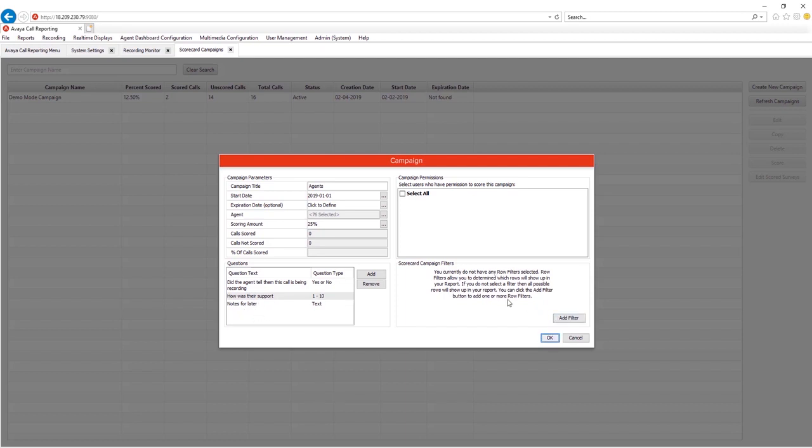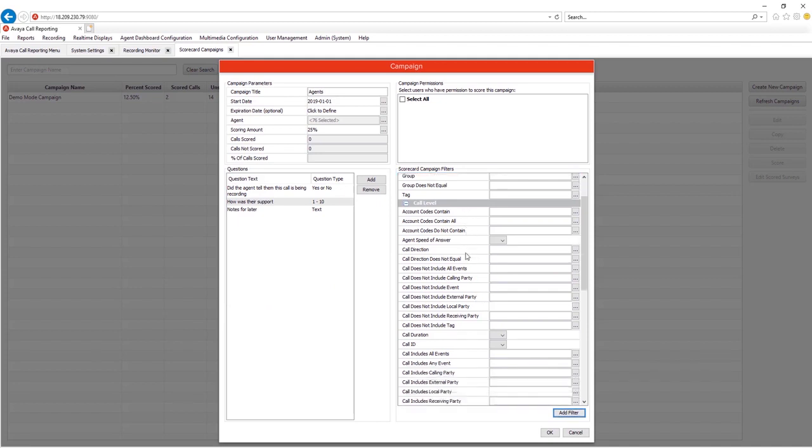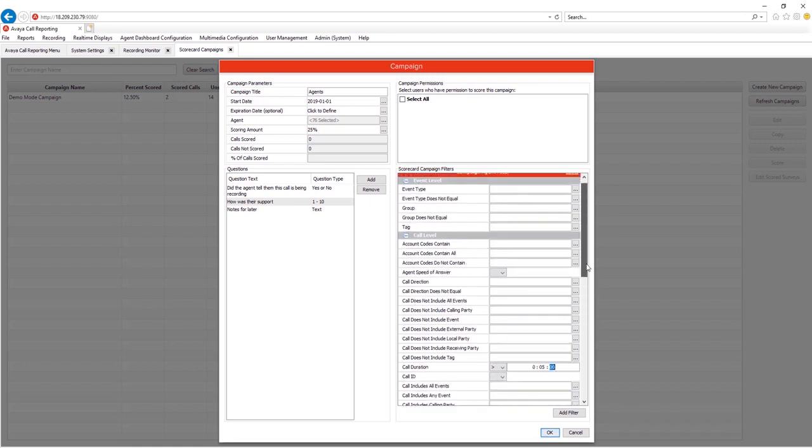Next, determine what type of calls you wish to match for this criteria. This is important because you may not want to evaluate or score calls that were left to voicemail. Simply select Add Filter, and here you can filter the type of calls that meet this criteria. For example, maybe you want lengthier calls. So maybe I want to do calls with call duration that are greater than 5 minutes. That ensures that this wasn't a voicemail.